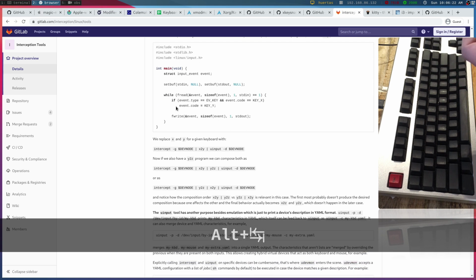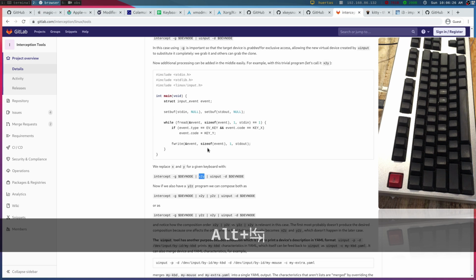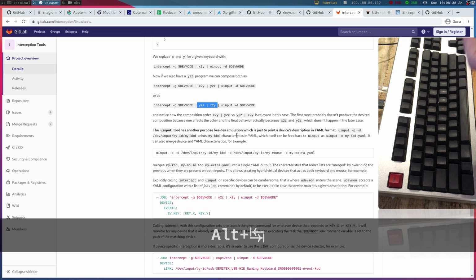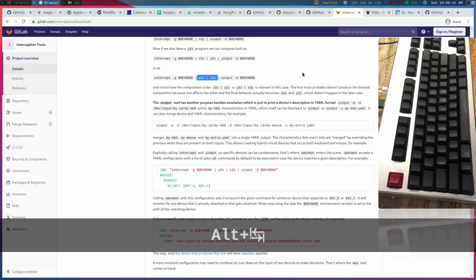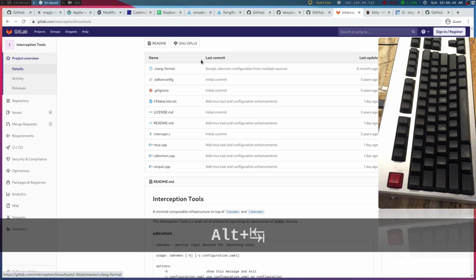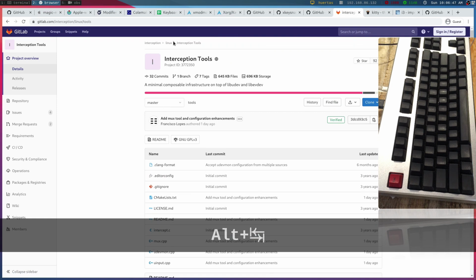The example they give is this X to Y program, which you just stick in the pipe there. As you can see here, all it does is, anytime it sees the X key, it turns it into a Y key. You can arbitrarily string these pipe-based transformations together to do anything you want. And they have a couple of official plugins that you can look at for examples.